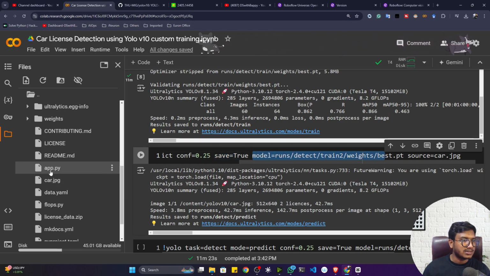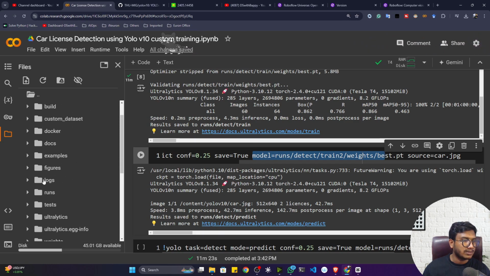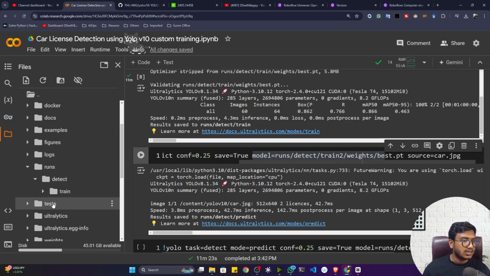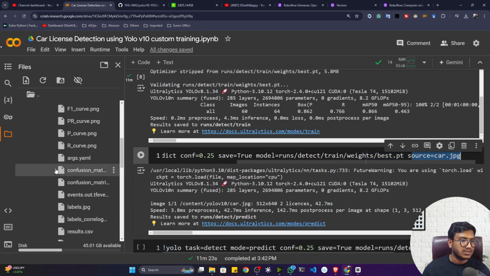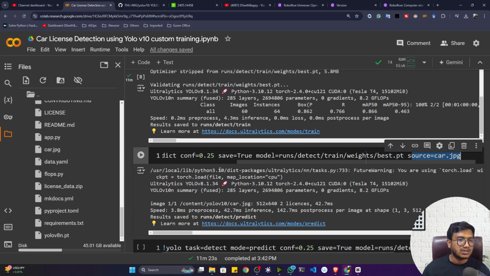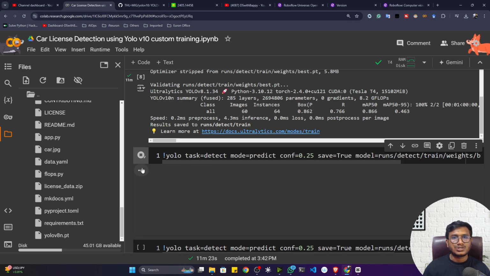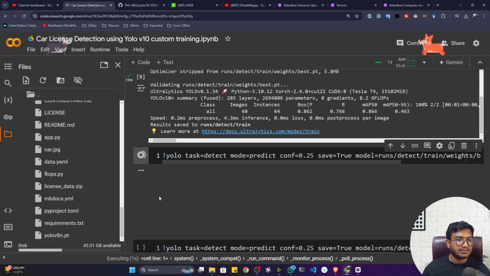And you have to give the model location. Now the model is available inside my runs folder. I already showed you. Runs, detect, train. Okay, so it should be train, not train2, because I previously did multiple experiments. That's why. Now this is my best.pt model and the source image is my card.jpg. So here is my card.jpg. Now if I execute the program, it should detect that particular license plate. Let's see.